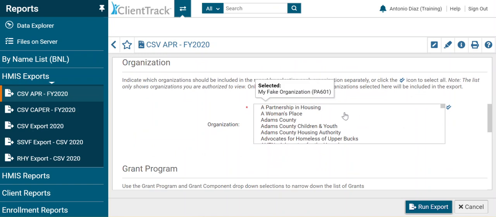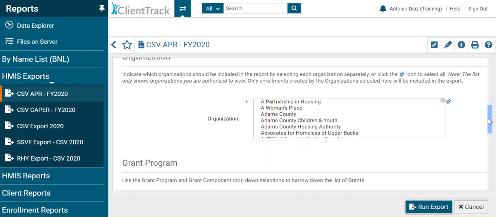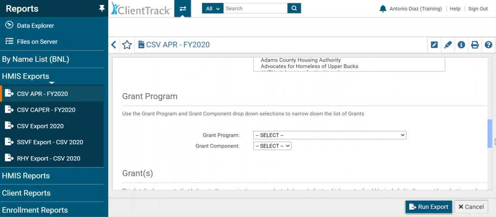So again, the organization is going to populate to whatever organization that you happen to be logged into at the time. If you're running it for a different organization, you're going to want to deselect the organization that you're in and reselect your other organization that you have access to. Otherwise, you just hover over it and make sure it's the right org that you want, and then you can scroll down.